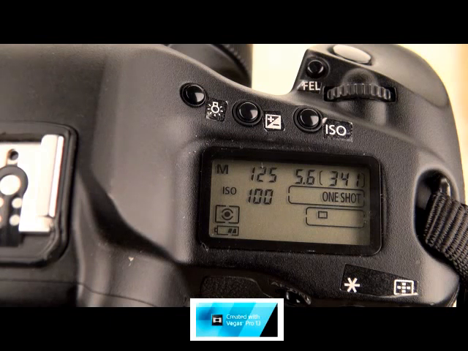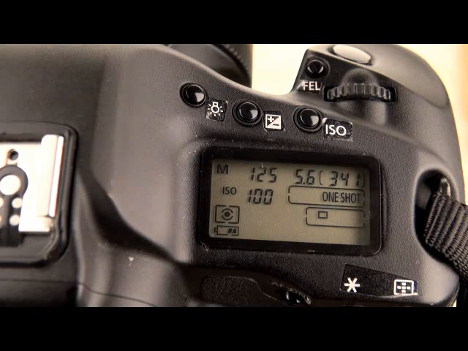Our ISO we're not going to touch either. We're going to use ISO 100. That's the lowest value that's going to give you the most vibrant colors. So 100 is going to work.